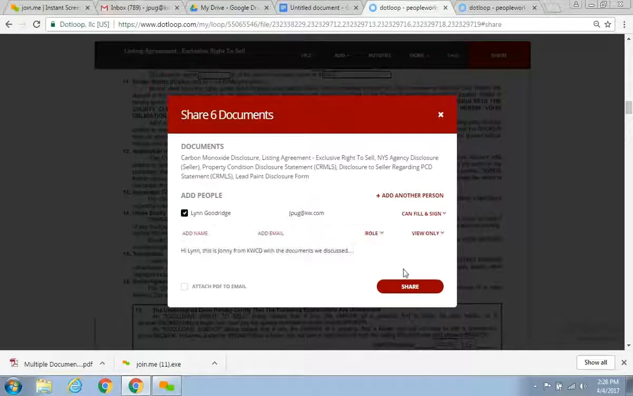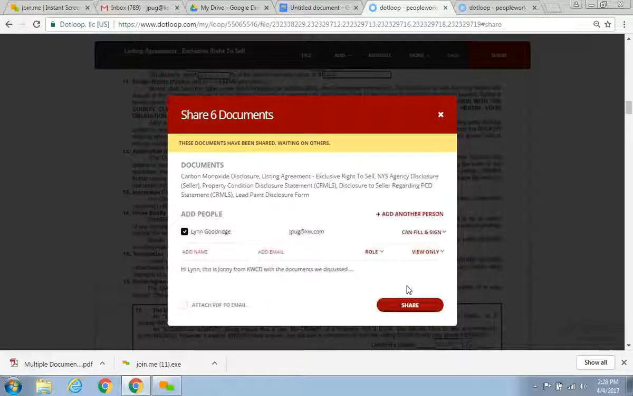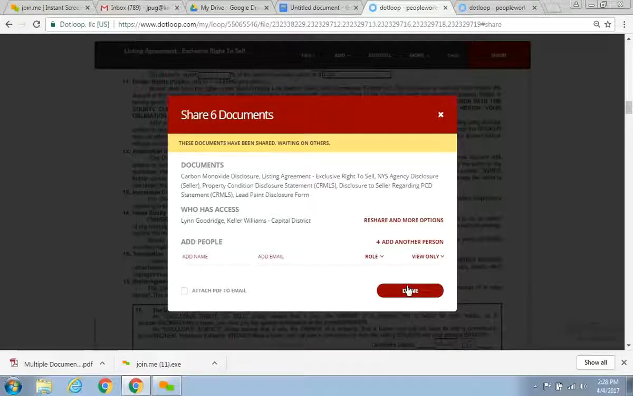All right, so there's nothing else left to do except to hit share. When I click on share, it's going to send out that email to Lynn. So I use my email, for example, to show you guys what it looks like. If you do have a fake email in there, hit share. It will send out to that person if they happen to have an email address like that.